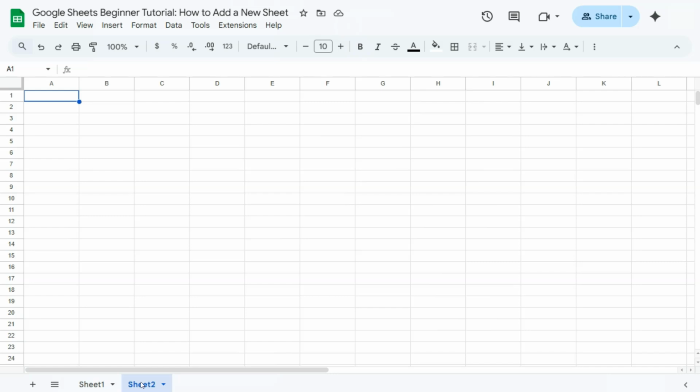Our second method would be our keyboard shortcut. So if we press Shift and F11, now you can see that we've added another sheet, which is our Sheet number 3. So Sheet number 1, Sheet number 2, and Sheet number 3.